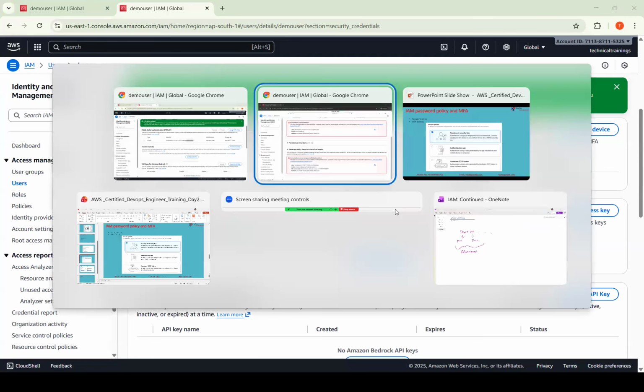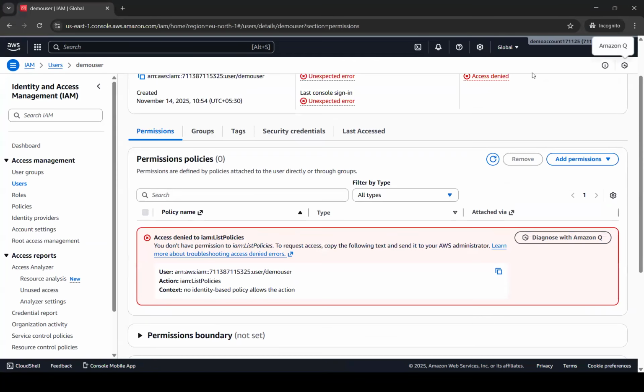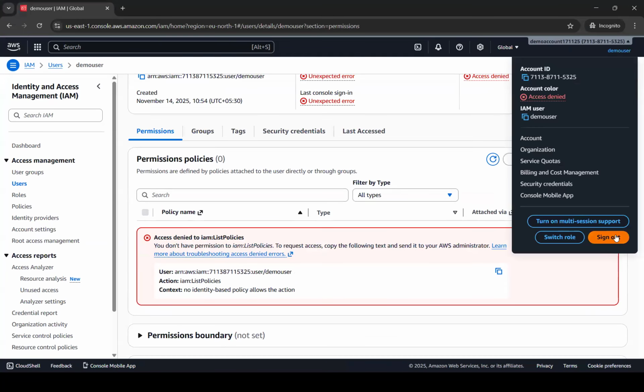Now let me just log out from that user and log back in. So we're using software-based MFA right now. Yes.